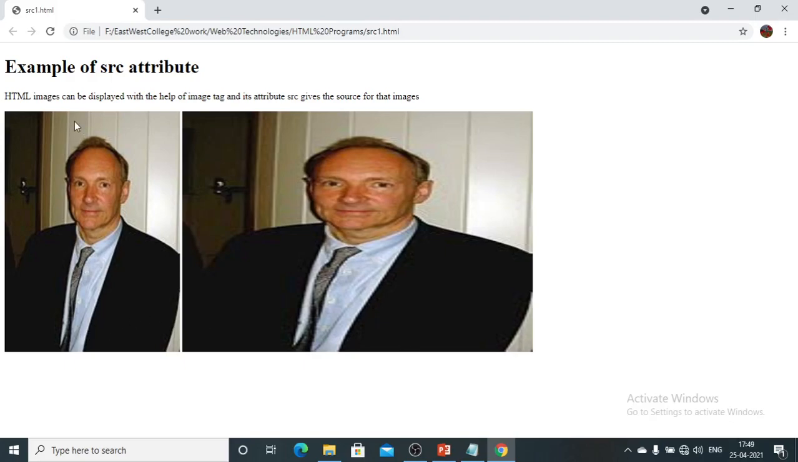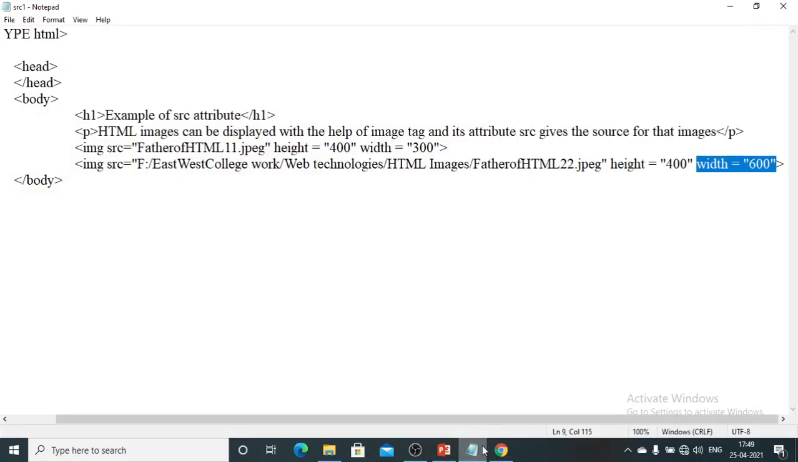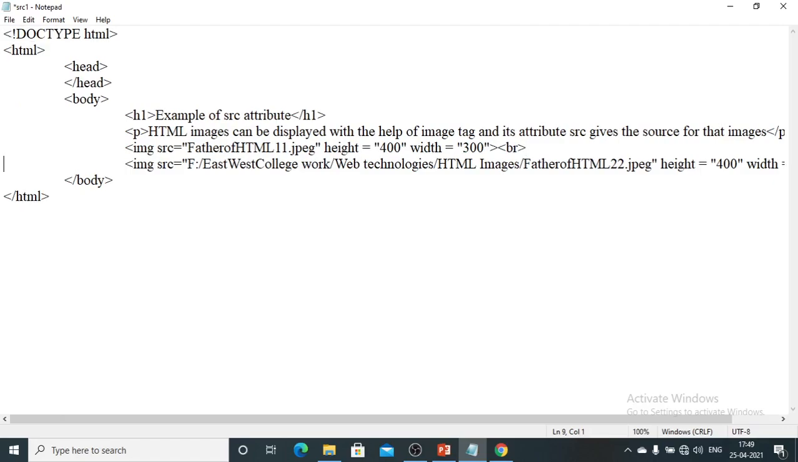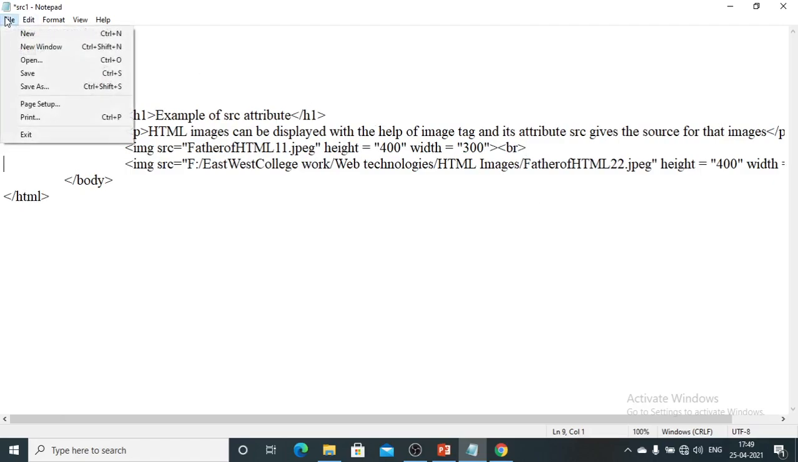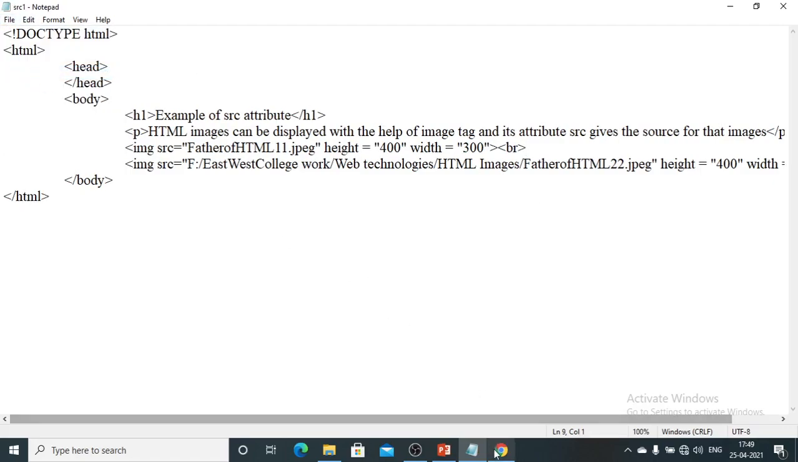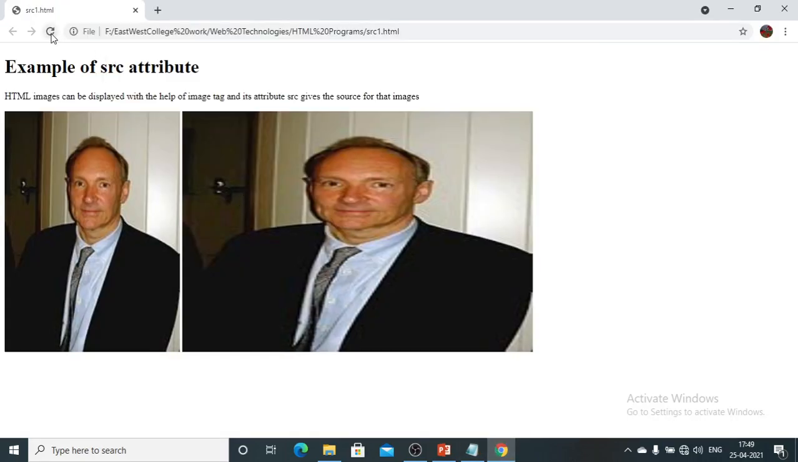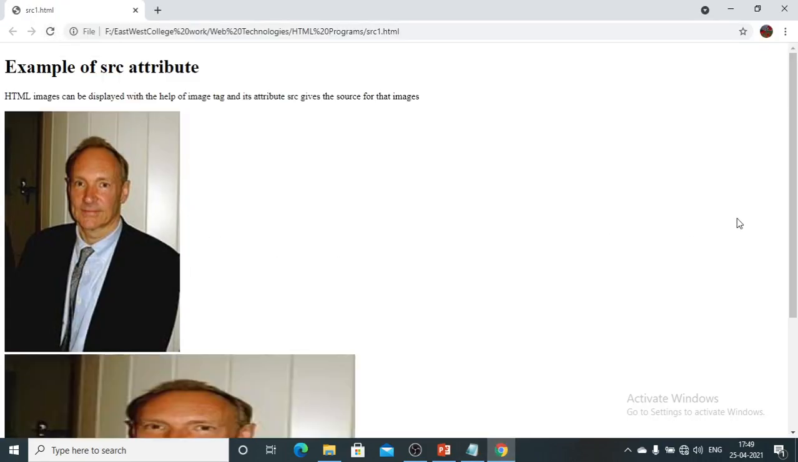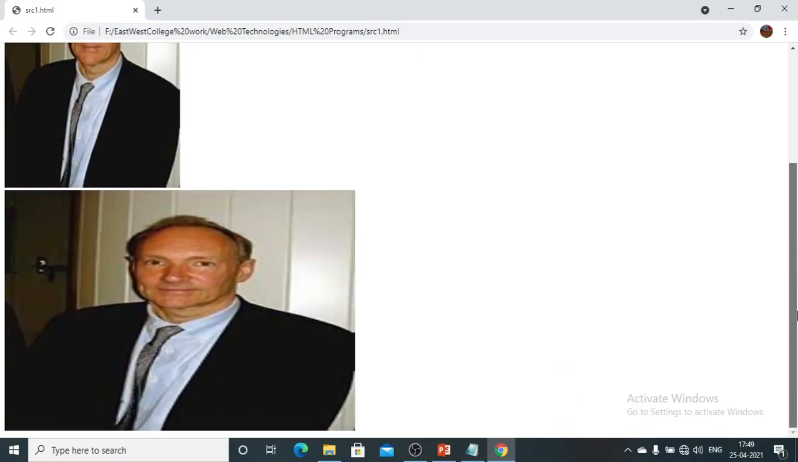Here I have given the height as 400 and width as 300. Here the height is the same 400, but the width is 600. Since I have not used the BR tag, it is displaying the two images in the same line. So I will do some editing here. I will add a BR tag here, then experience the display of the output. I have added the BR tag. Then I am going to save this content, go back to my browser and refresh it. You can see that after applying the BR tag, it displays the images in different lines.